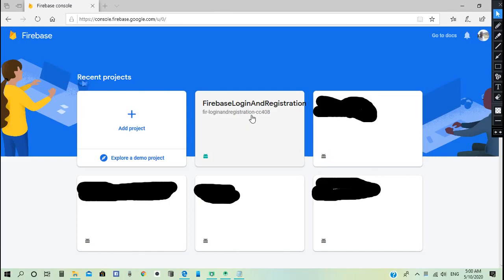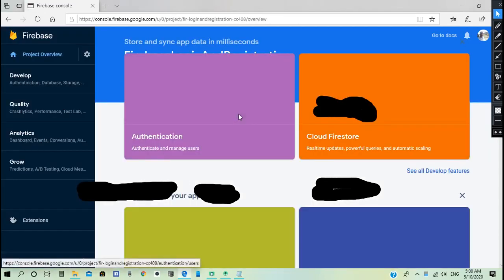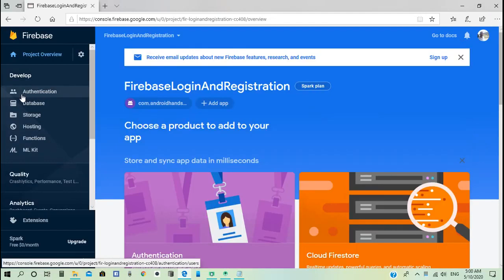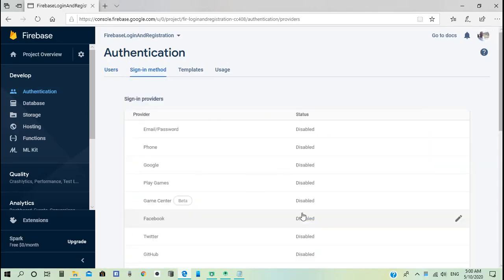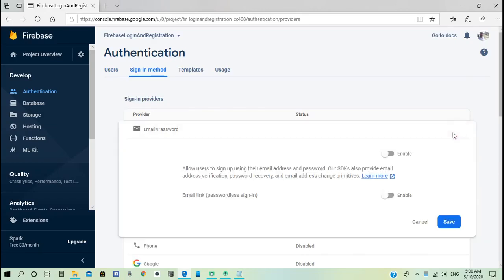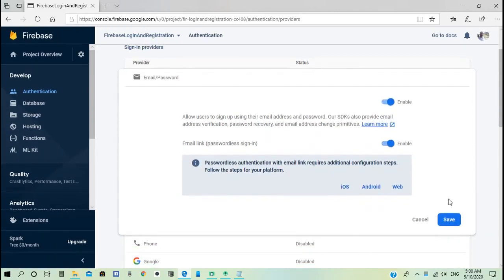We note that the project is created here. Click the project name. Go to authentication, click on it, and click set up sign-in method, and go to email and password and edit it. Enable the two buttons and click save.